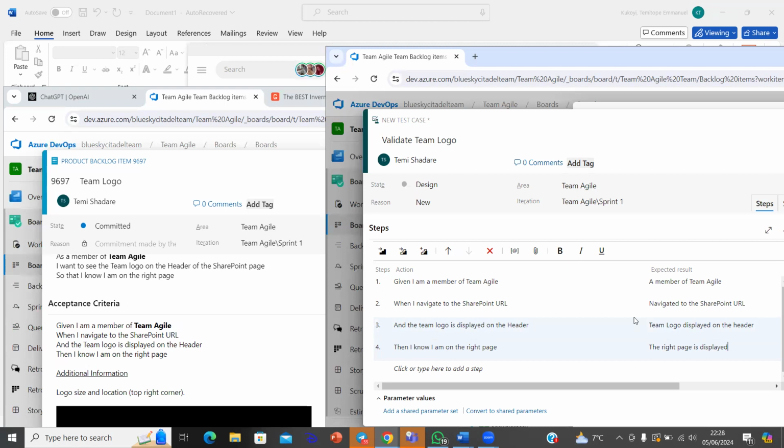Now you can say, "I am on the right page," or "the right page is displayed." So the "then" is always your outcome. What you are expecting. This is the expected result. So if you get something different from your expected result, say for instance, it says "then I know I'm on the right page," and maybe you get there, you are not on the right page, or maybe because you are not seeing the logo, which is now your actual, but what you want is your expected, not actual.